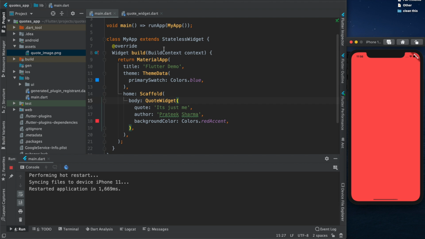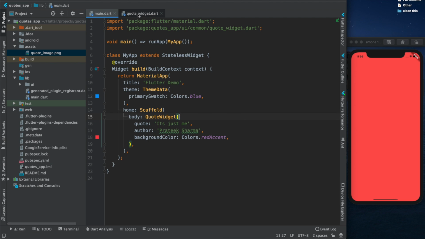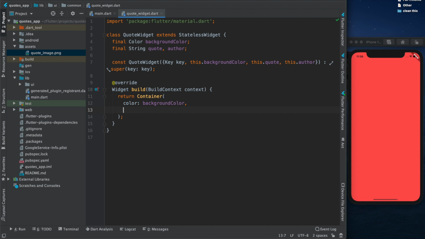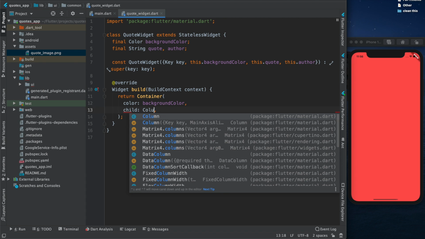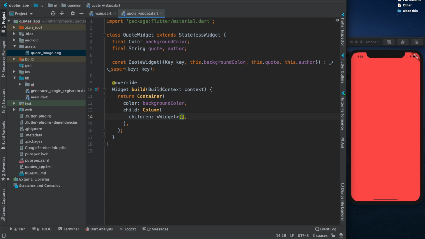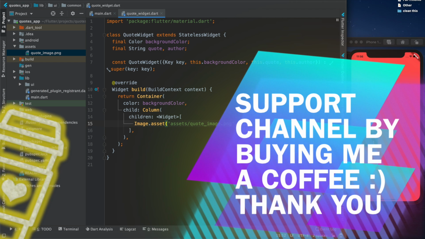Yes, so it has a red background, and what we need to do is add some fields into it. The quote will come somewhere here, then the author will come here, and that image will come here. So we'll take a child and use Column in that. Then the first child will be Image.asset, the path will be assets/quote_image.png.